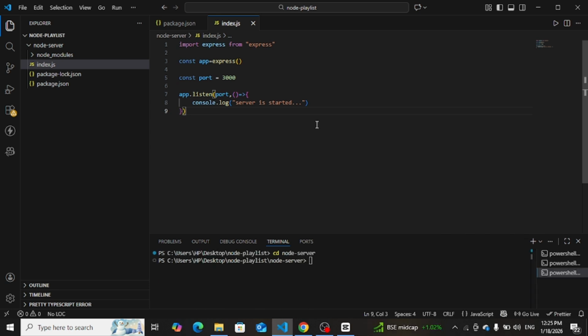Our backend server code is now ready. Let's test whether our server is running or not. Go to the terminal and run node index.js to start the server. As you can see, we have got the message server is started, which means our server has started successfully. Now our backend is live and running on port 3000.